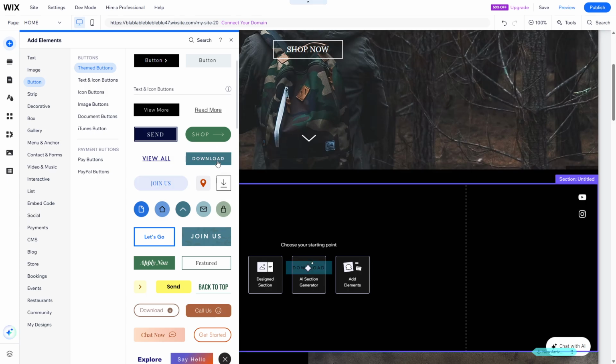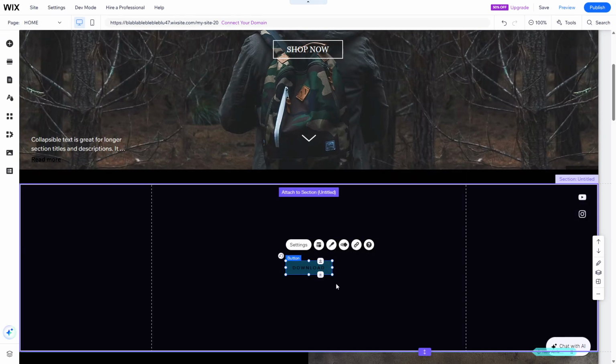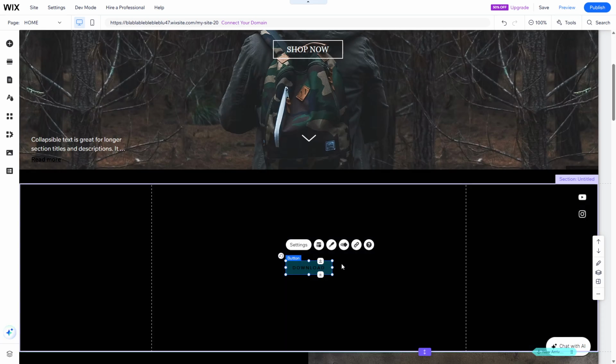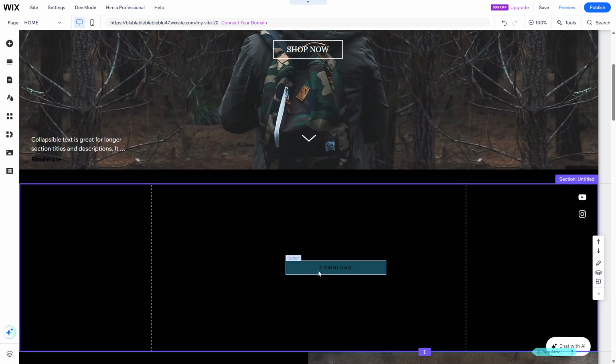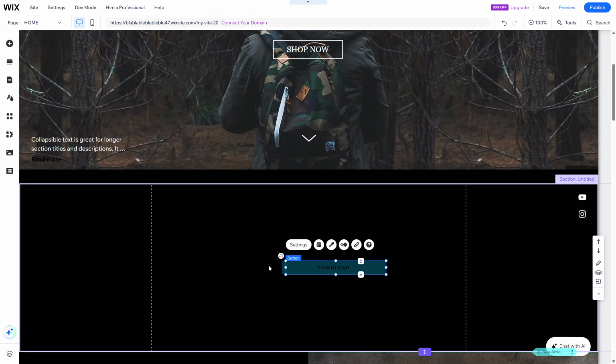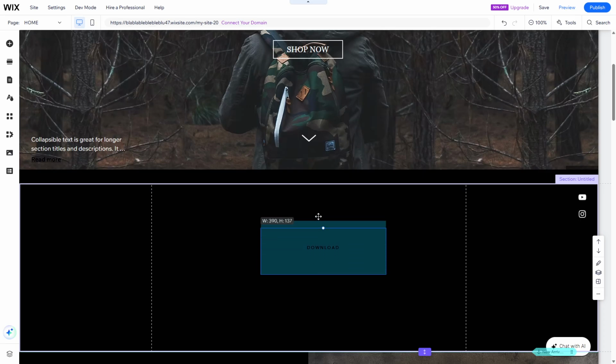After deciding, drag and drop your selected button onto the page where it fits best within your design. This might be the home page, a dedicated resource page, or wherever it makes the most sense contextually for your visitors. Positioning is crucial. Make sure it's visible and accessible, but doesn't overpower the rest of your content.